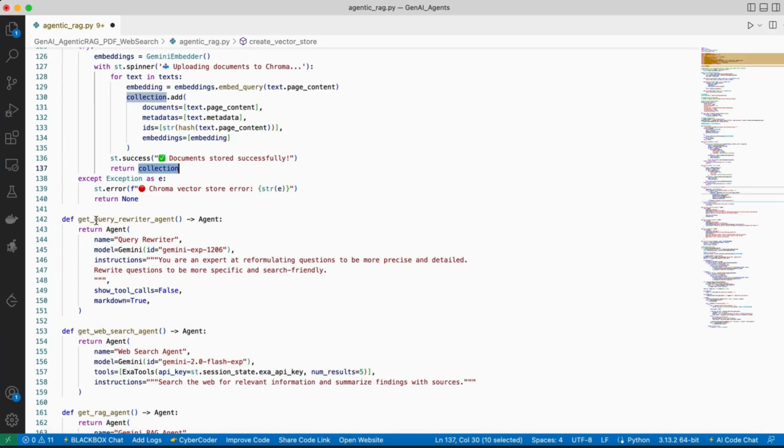Okay, and this is a query rewriter agent. If you want to write a query but you don't know how to write a good prompt, this kind of query rewriter AI agent will take your prompt and make it into a more search-friendly, more precise prompt as well. So that's the main function of this agent.